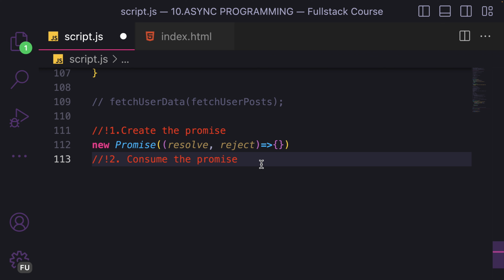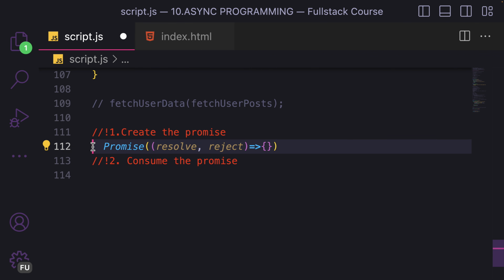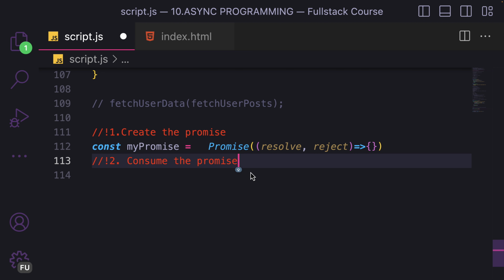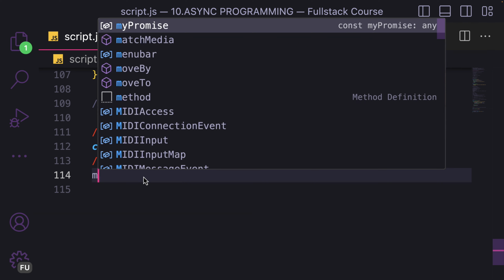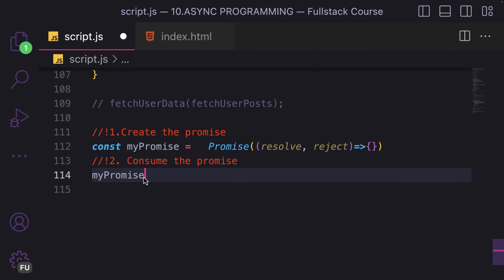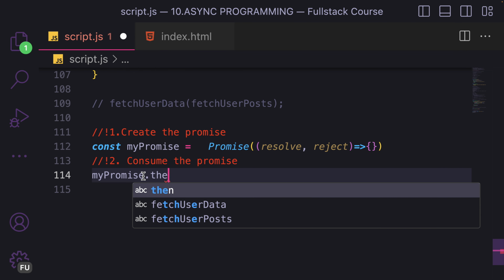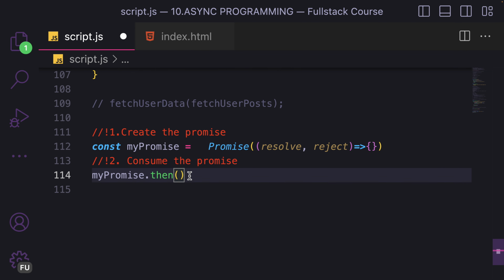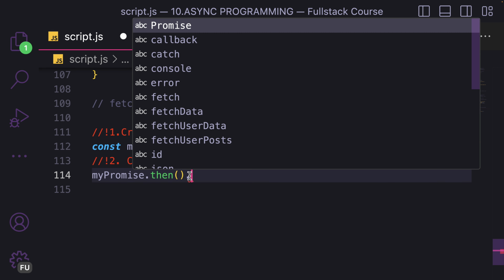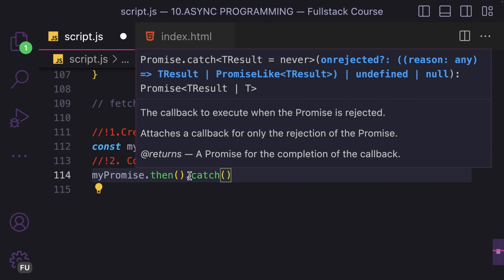Then after creating, we are going to consume the promise. So I'm going to assign it to a variable, const myPromise, which is equal to this. Now, how can we consume the promise? Always bring the variable name of your promise instance, myPromise. You can use any variable name of your choice. Then on the promise instance, we're going to use a method called .then. We use .then to handle the fulfilled state. And then the .catch method, which is used to handle the rejected state.